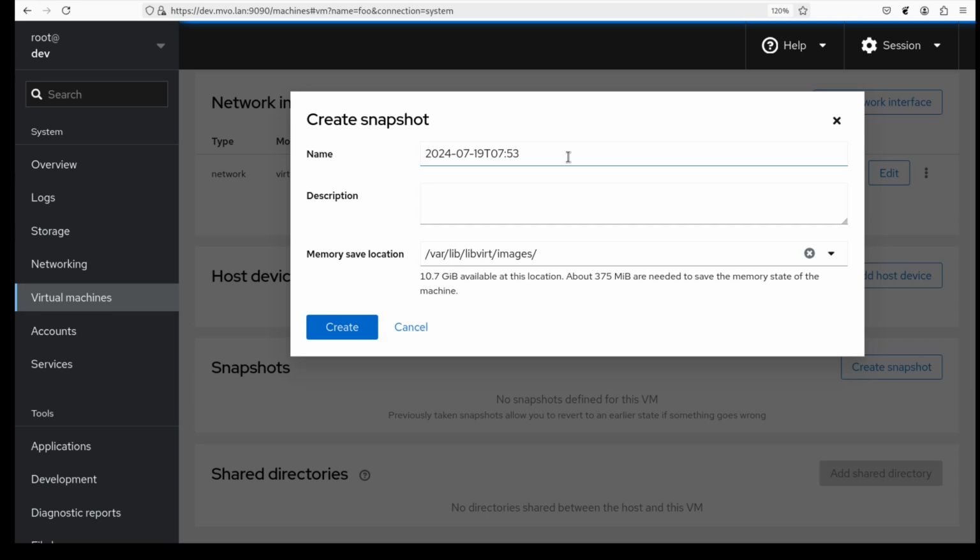And then in addition to that, Cockpit now figures out how much space there is in the location that you give. And it also has an estimate about how much space is actually needed to make this memory snapshot. I hope we can improve the estimate, but right now it's just the amount of memory that has actually been given to the virtual machine by the hypervisor.